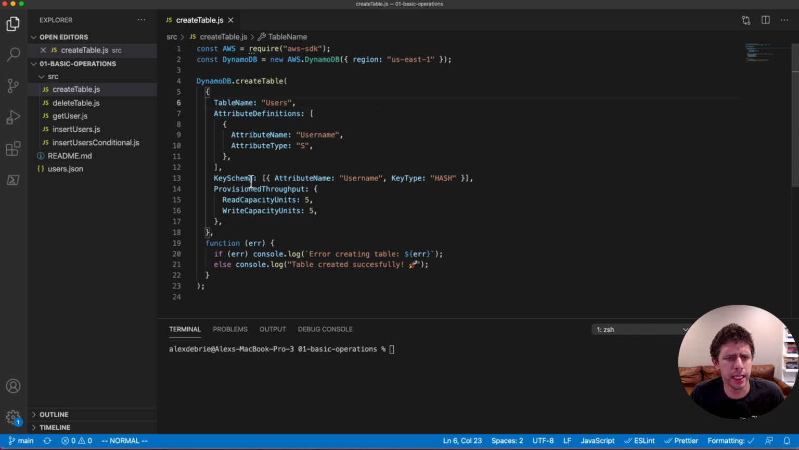Let's set up that primary key, and the way you do that is in this key schema property down here, where you pass in an array of objects indicating your primary key there. If you're using a simple primary key, that's just going to have one object in it, your hash key, your partition key, and that's what we have here. You can see this object we have here, which has the attribute name is username, the key type is hash. And setting that up, that's the key schema. That's how you set up your primary key.